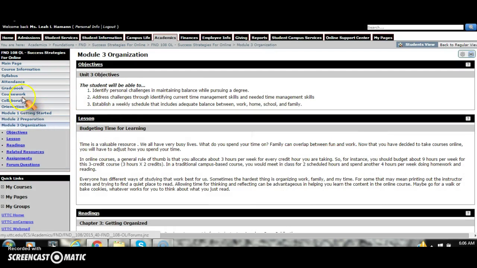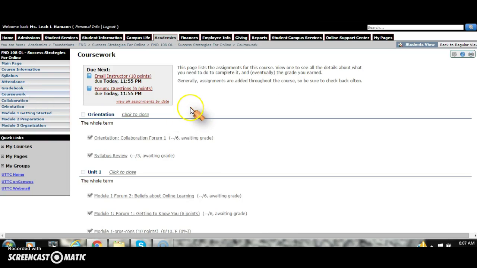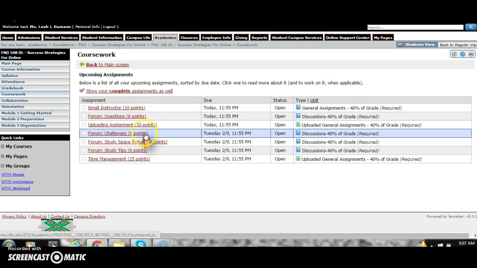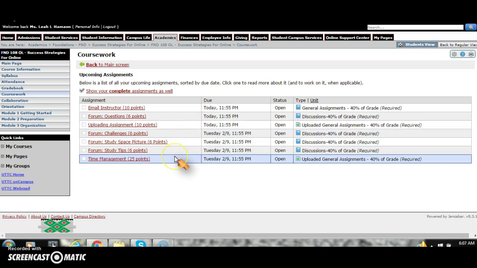The next section that you should focus on is the coursework. Now, coursework pretty much tells you exactly what is due and when. It only shows 2 assignments at the time. It only has that much space, so what you will need to do is click View All Assignments by Date. And as you see here, there are 3 assignments due today, this evening, and then you see that there are additional assignments that are due for Module 3 next week.